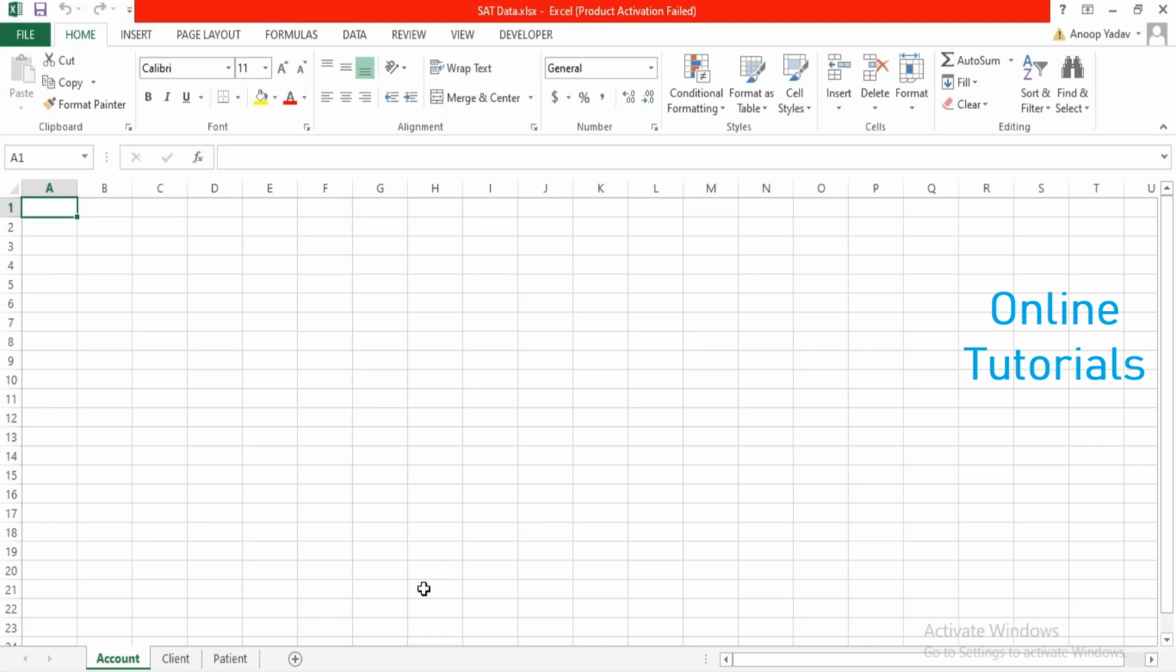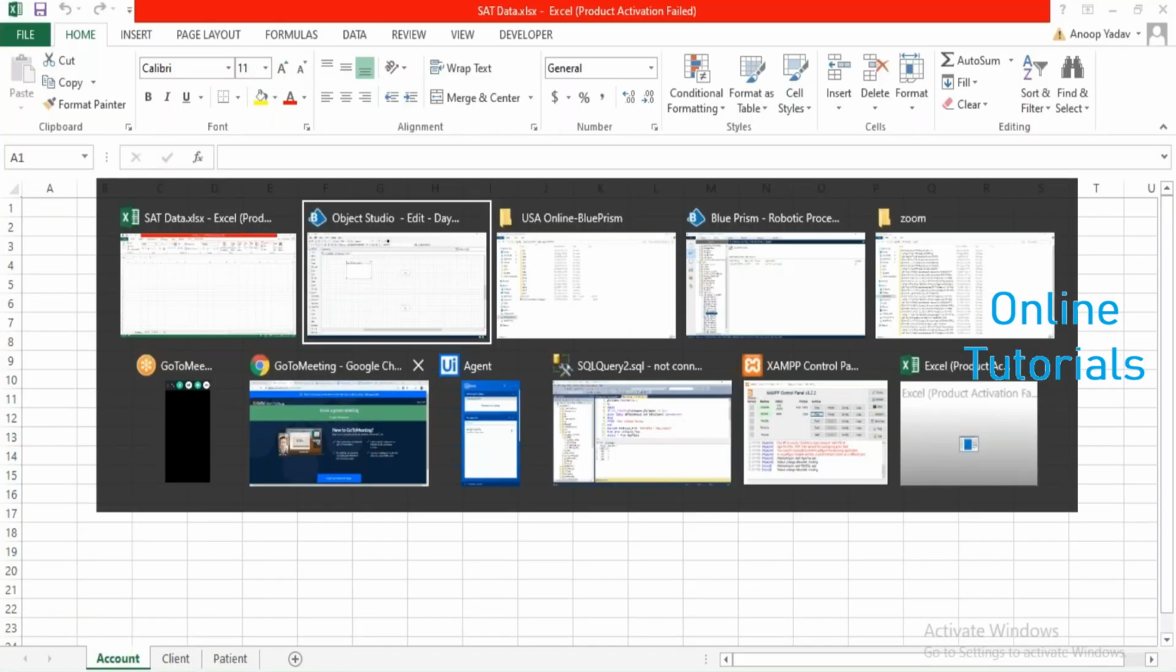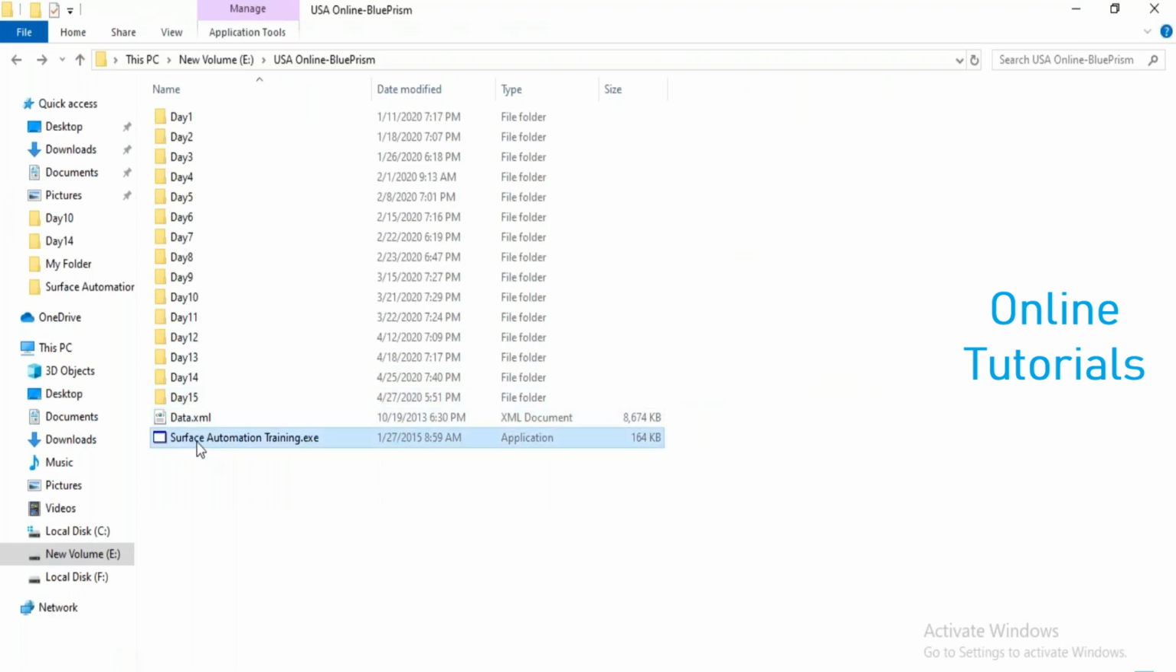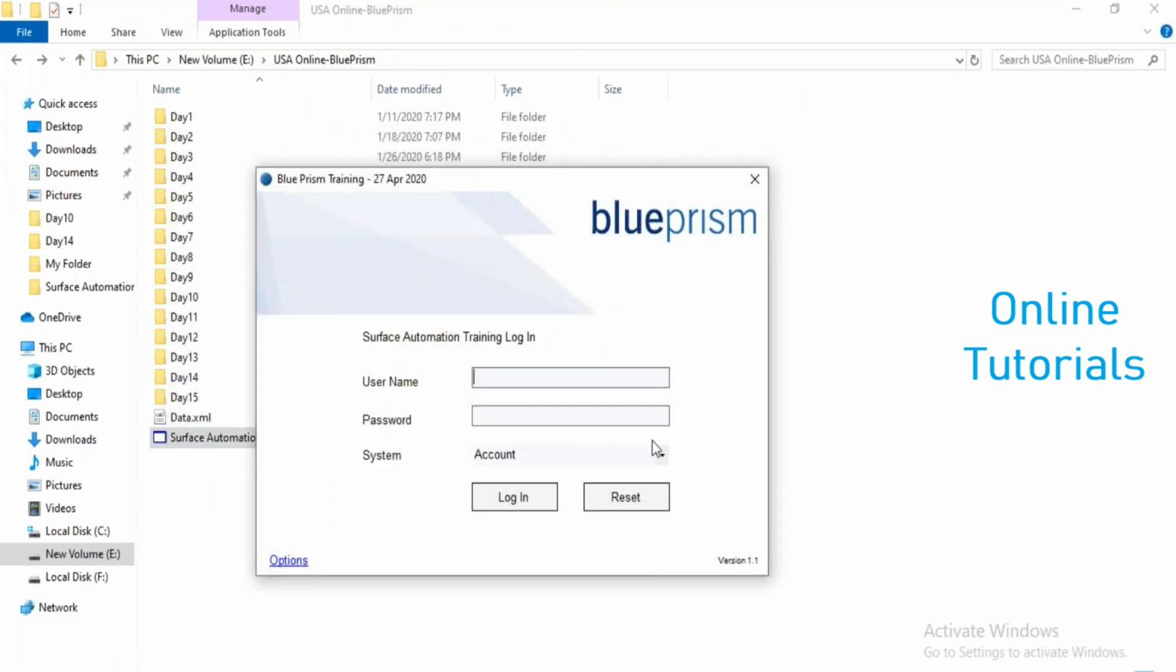So let's see. We are just going to see that real scenario project over here, the complete site automation. So we have this surface automation tool, this exe file. In the last session, we have seen that we captured all these values from the drop down, and we have stored them into the Excel as well.